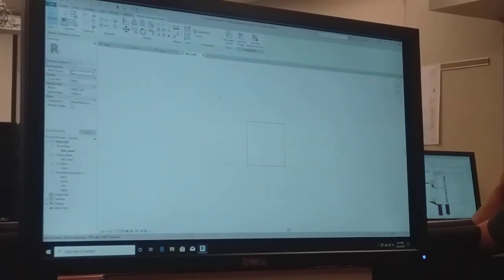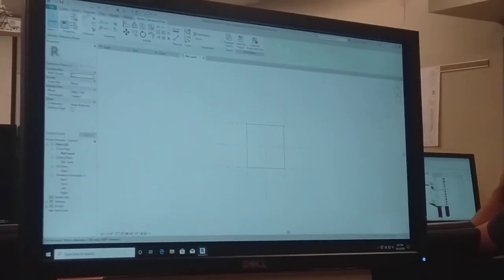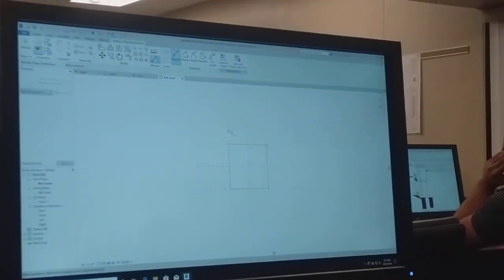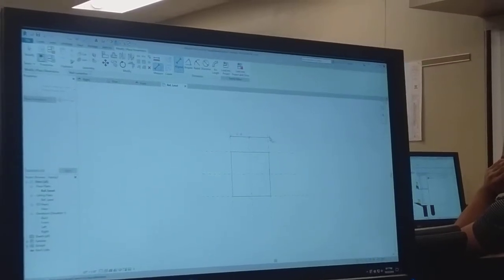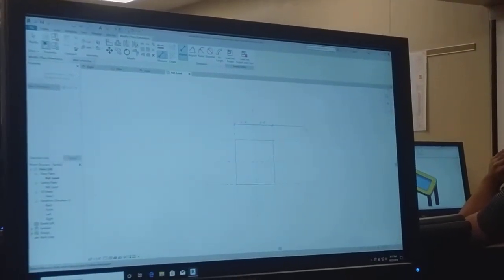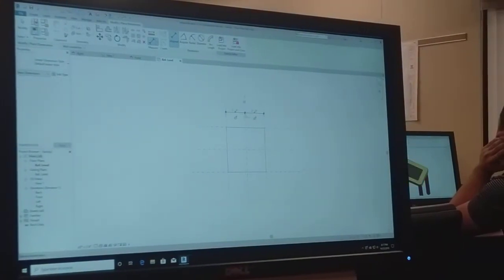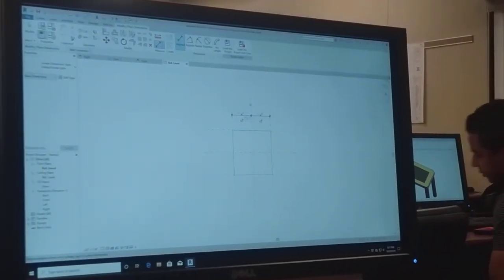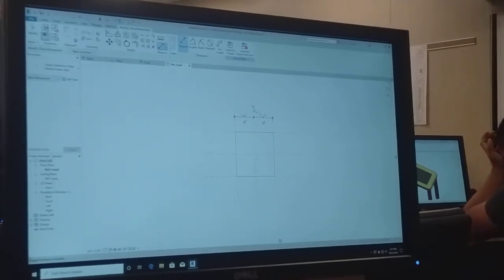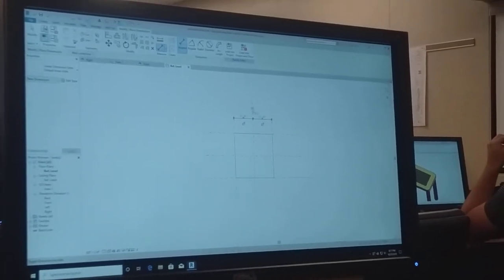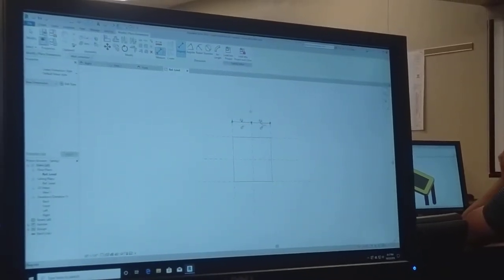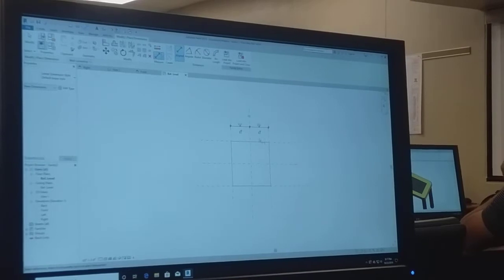Alright. So I'm going to go to the annotate tab. I'm gonna pick dimension. I'm gonna pick this point, pick this point, pick this point, and then pick out here somewhere. Now, when I did that, you see that it gave me equal values, but then it also gave me an equals up here. So I'm gonna pick this one. Now it says equal, equal, unlocked, unlocked.